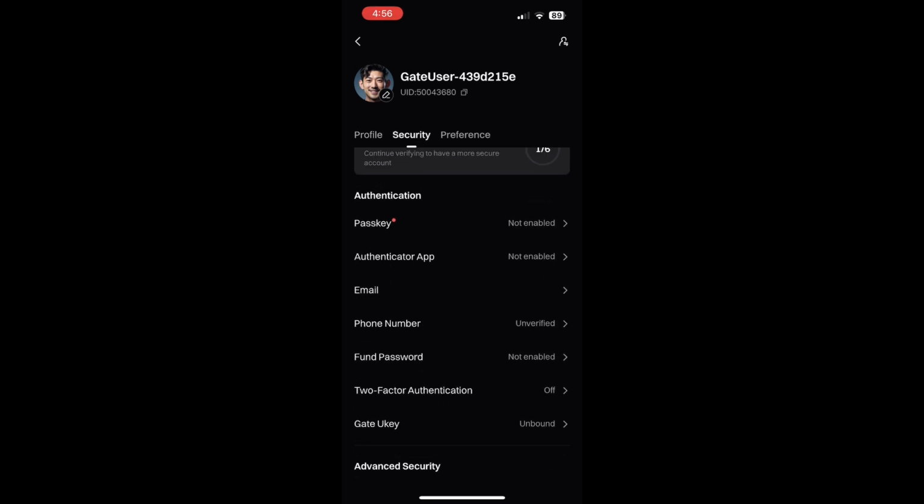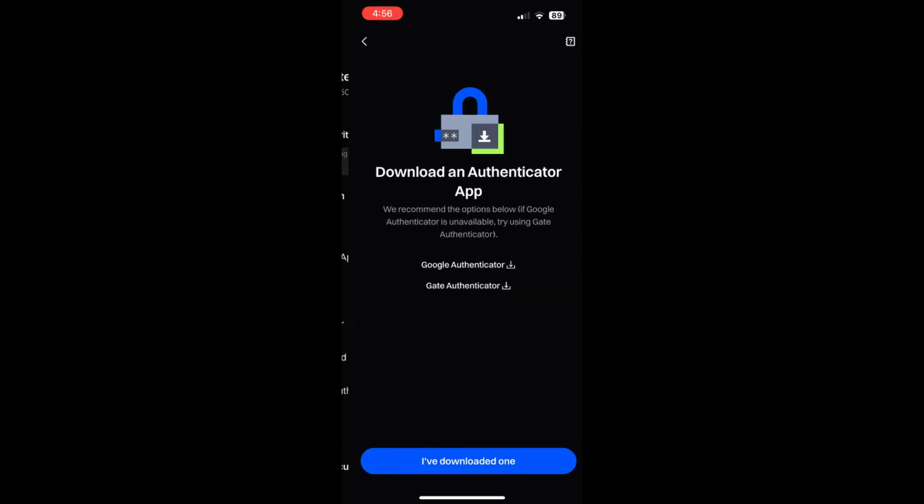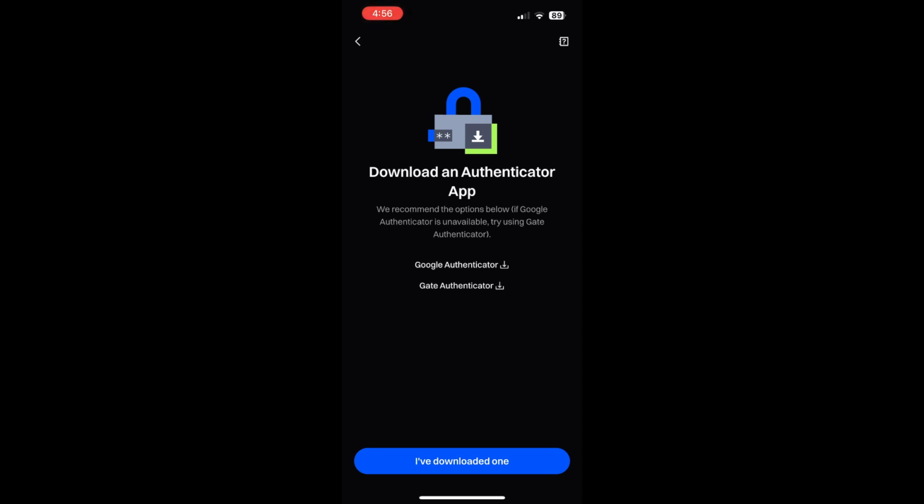Here you'll see different options like Login Password, Fund Password, and Two-Factor Authentication. Look for Google Authenticator, GA, and tap Enable or Bind. Before you continue, make sure you've installed the Google Authenticator app from the App Store or Google Play.